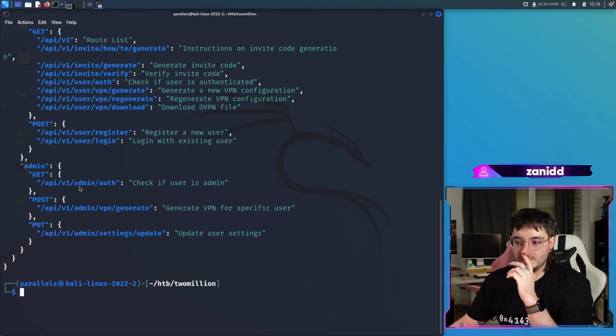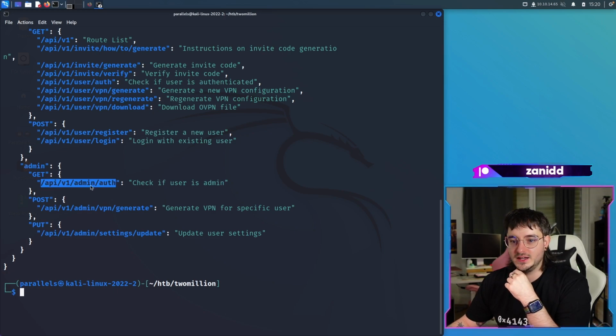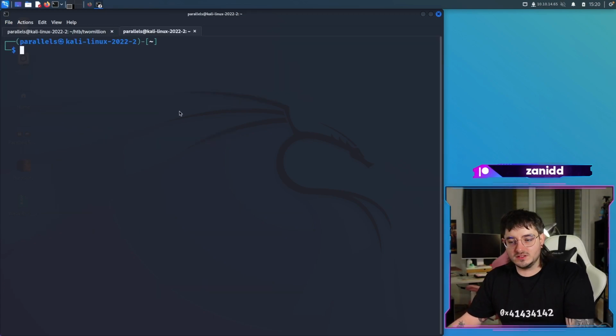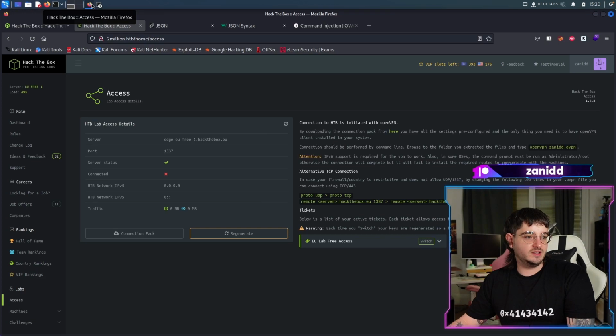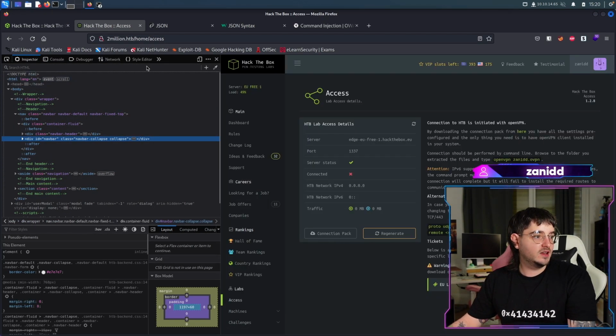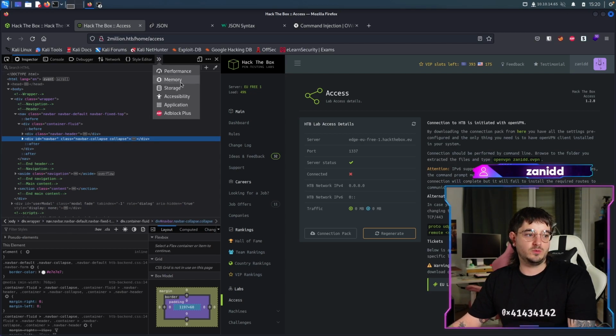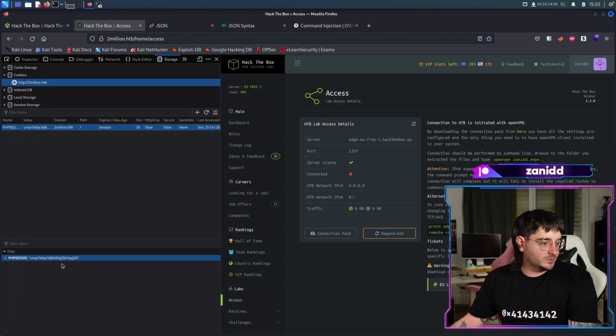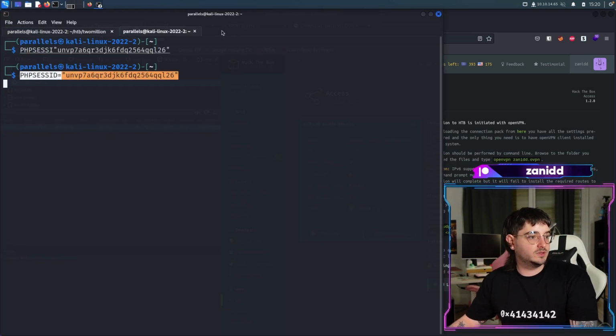So first of all, we can see here that we have a couple of endpoints that are kind of interesting. So we have the API admin auth, check if user is admin. Now, if you recall from last time, we can't just call the API. We actually need to provide another piece of information, which is the cookie. So how do we get the cookie? We open the developer tools, we go to storage, we go to cookies, and then we just copy it. We do it like this and open a new tab.